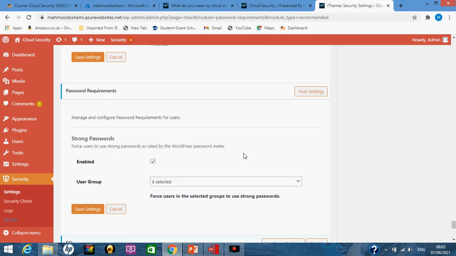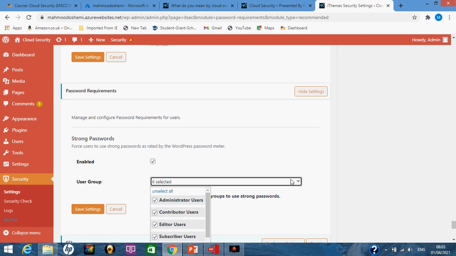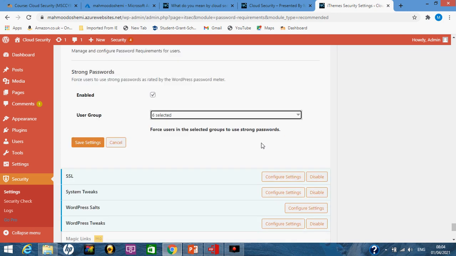We are also encouraging users to choose strong passwords. Here we select the user group. We have 3 users, and we have selected 6. Suppose anybody tries to enter a password, he will get the option saying your password is weak, and the minimum password should be 3 letters. We can also add upper and lower cases.